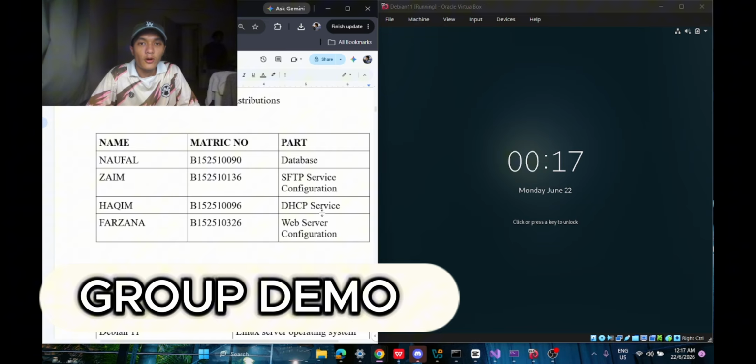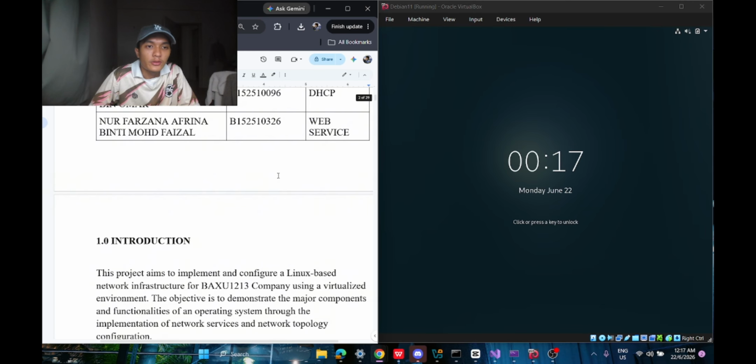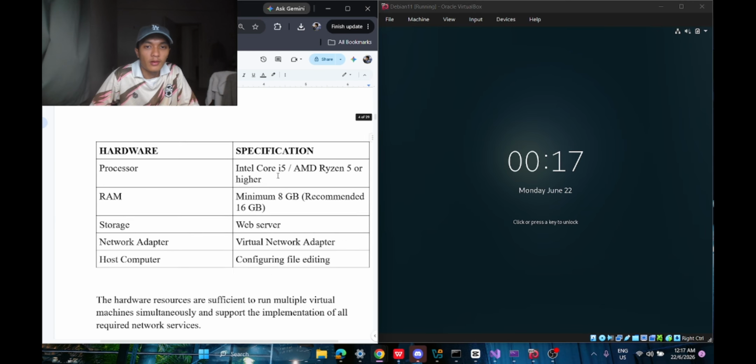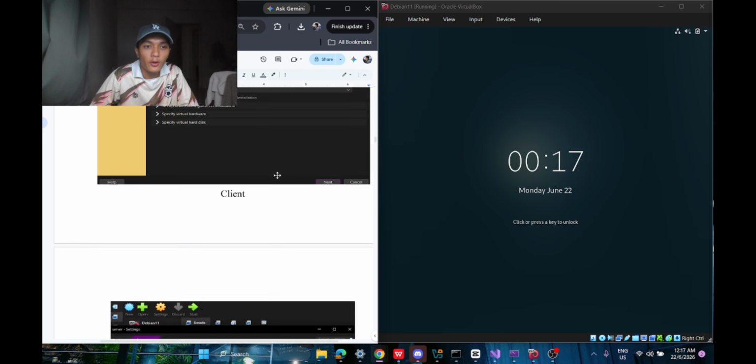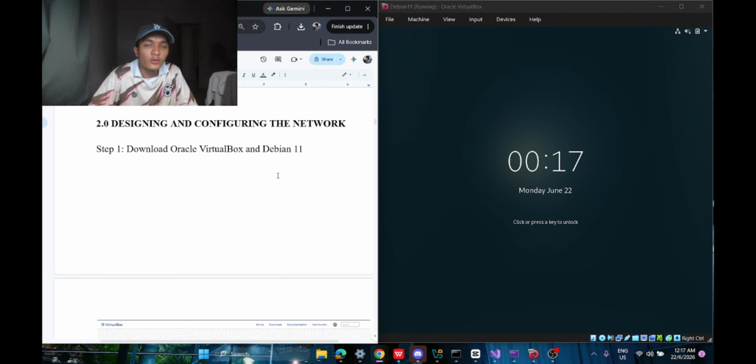Our group is OS Kali Linux. So I'm going to show you about my group demo, which is to explain how we design and configure the network.